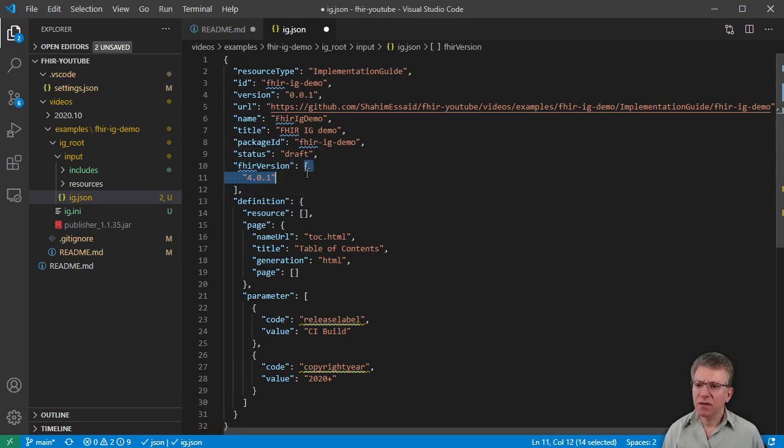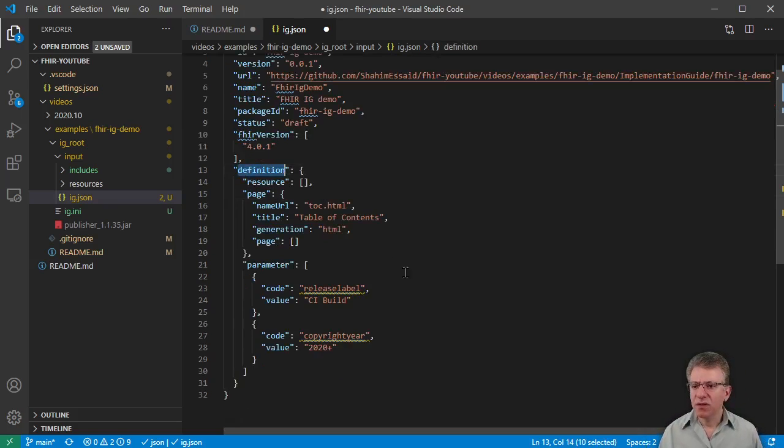FHIR version, it's an array. 4.0.1 is the current FHIR version. And then we get to the definition section.